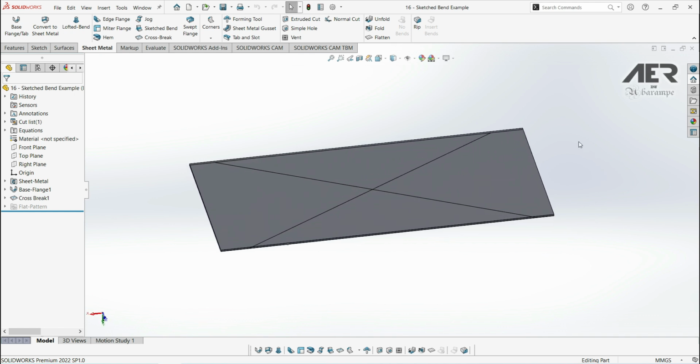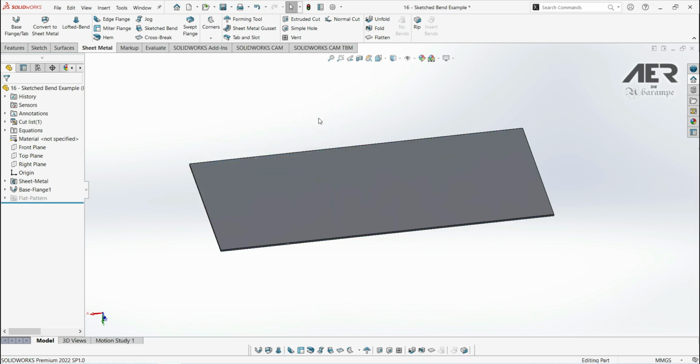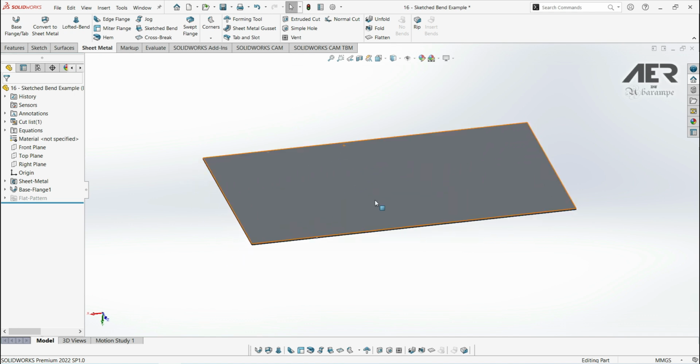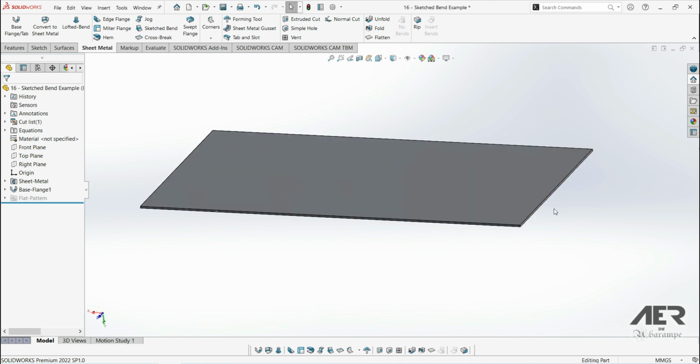So as we probably know, to create a swept boss base or a swept cut, we need two elements. We need a profile, and then we need a path to sweep the profile along. Open up our previous part, and if we've still got that cross break feature, then we can just delete those or any other features. So we've just got the base flange again. The first thing that we need to create a swept flange is a profile sketch. This is essentially the flange profile.